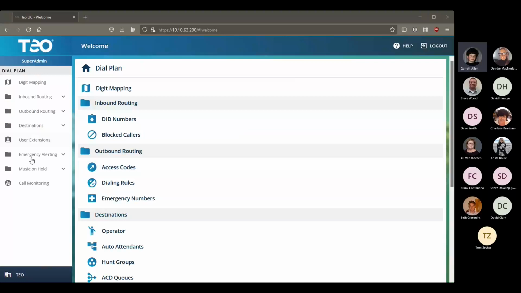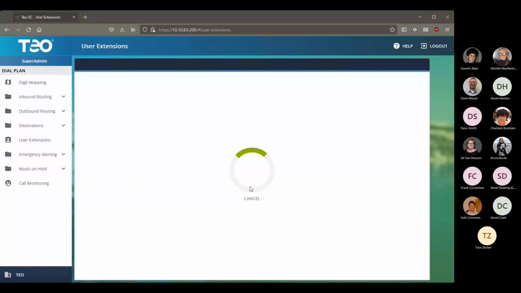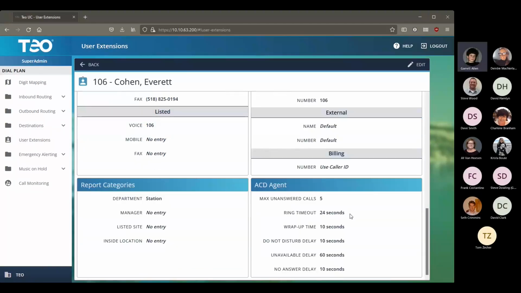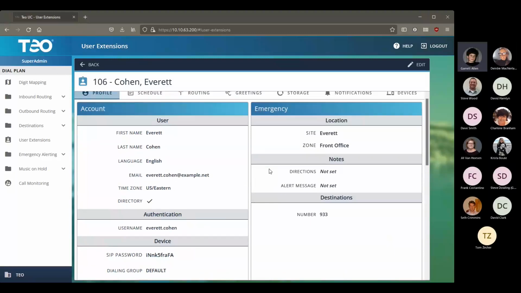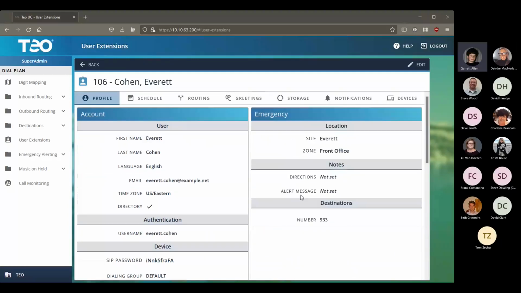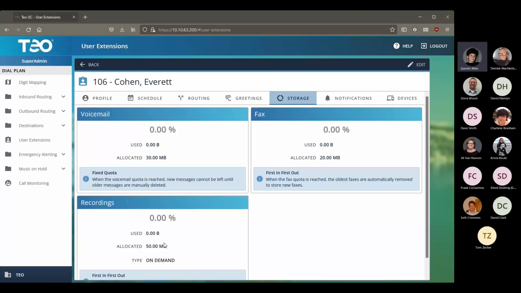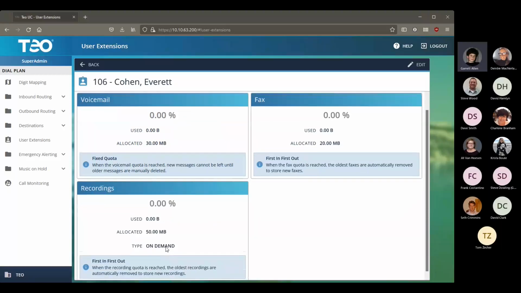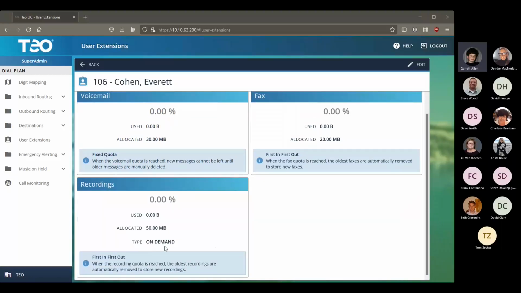If I come into those users now, they all have the longer ring timeout. They all have more max unanswered calls. And if I go to take a look at storage, their storage allocation's been increased for recordings and on-demand's been set. So not only does it save you time, but again, and I'm going to continue to stress this because it's so beneficial, it gives you the chance to make sure everything's set right the first time, and then you know that everyone's going to be equal and equivalent rather than having to come back through this.